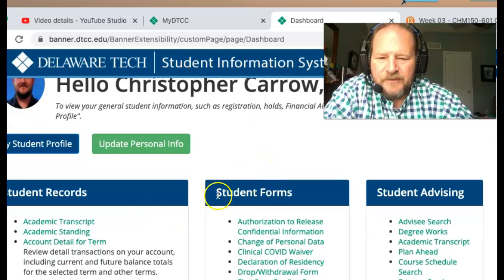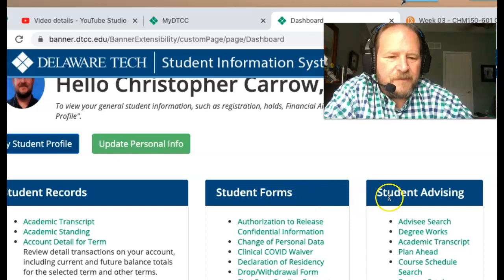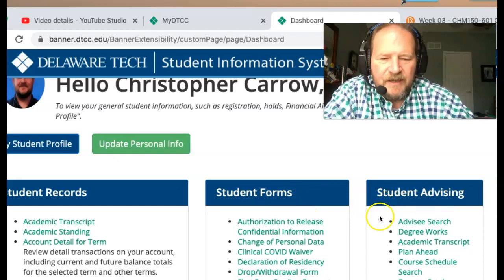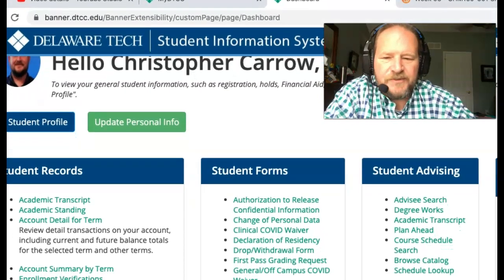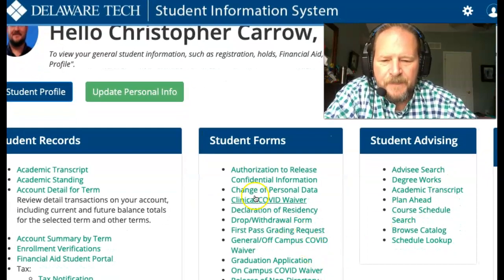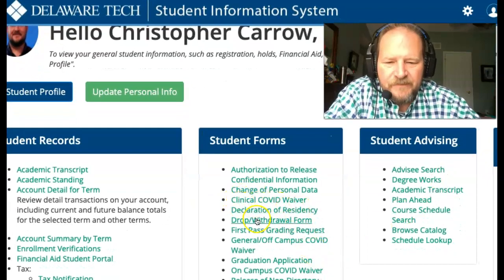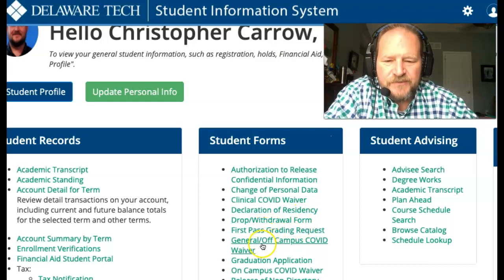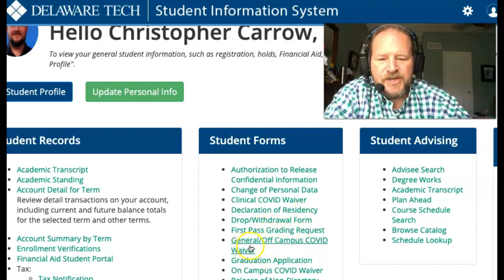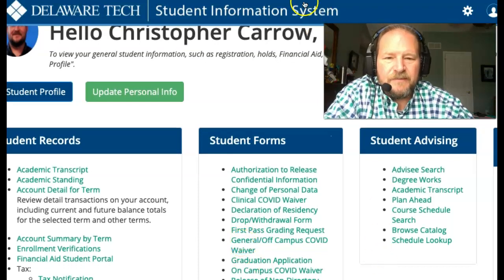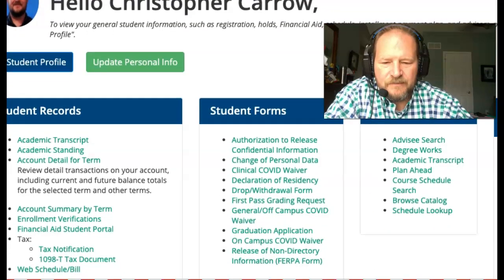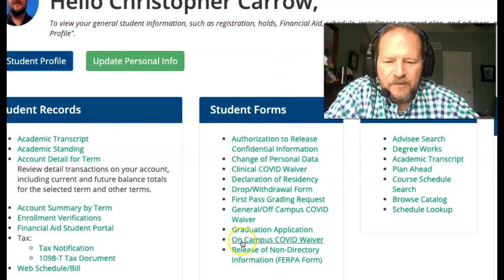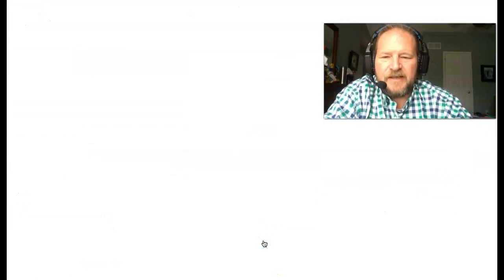Now down here, I believe you have student records, student forms. You probably do not have student advising, so don't worry about that part. But you're going to scroll down under student forms, and you can see you have a clinical COVID waiver, declaration of residency, drop withdrawal, first passing, general off campus. That's not us. We are on campus. Let me move this down a little bit. There you go. You can see on-campus COVID waiver. So you're going to need to click that.